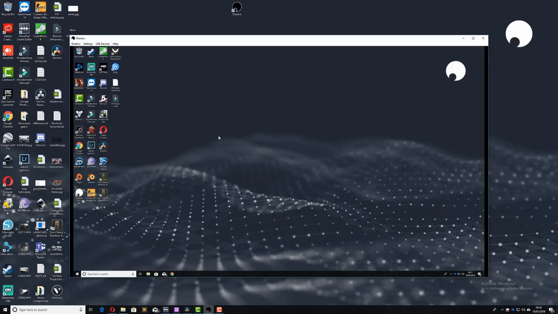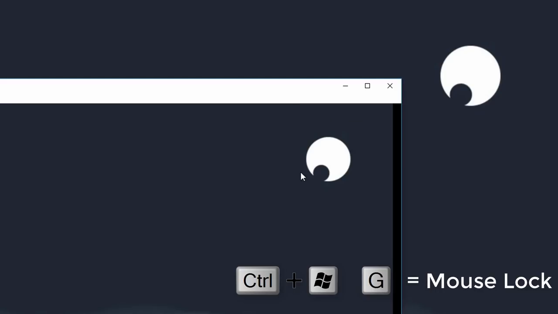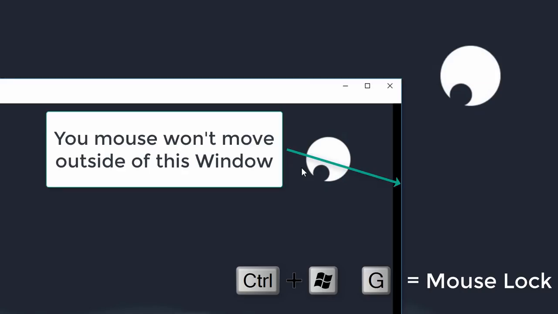Shortcut number two is Control, Windows, and G. If you press that, you'll see up here it says mouse, and there's three options: mouse auto, mouse locked, and mouse unlocked. Mouse locked means I cannot get my mouse outside of the shadow window. So as you can see, I try and drag it onto my own desktop and it gets stuck on the border. So you can't actually control anything on your own PC. You can just control everything within shadow.